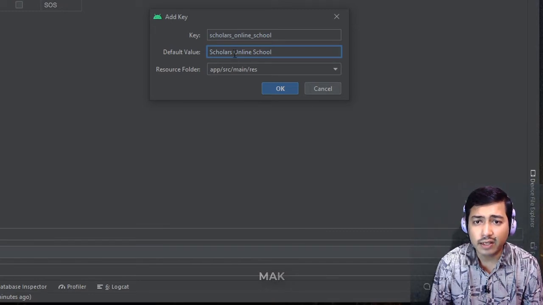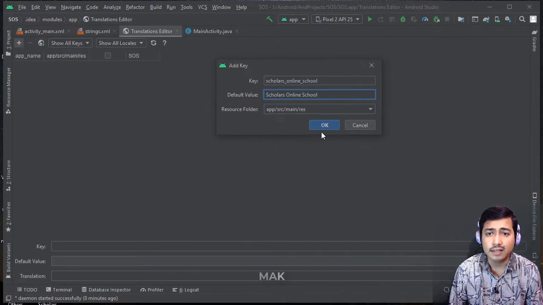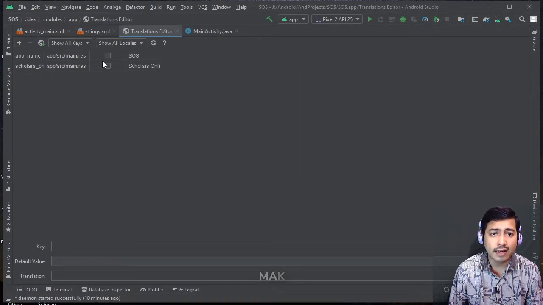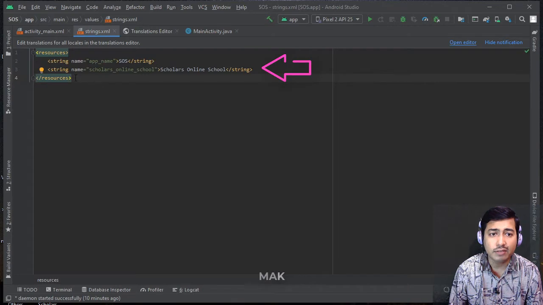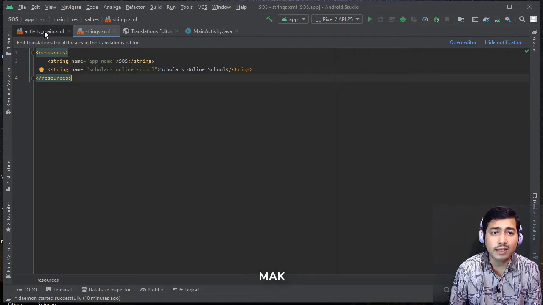This is the value, and here you can see there is a space. Okay, scholars online school, and this is the key, so we are going to add it and it is added. Okay, and you can see right now we are in the translations editor, so you can go back to the strings. You can see it is added. This is the value, scholars online school.